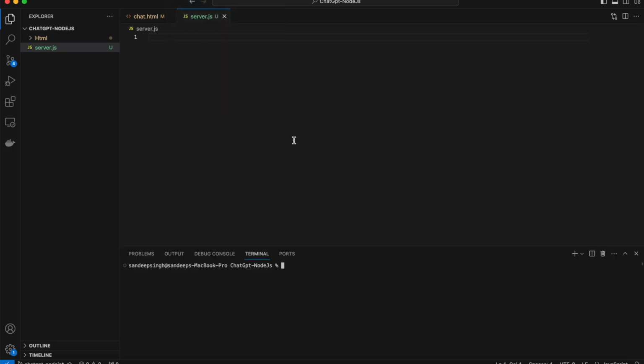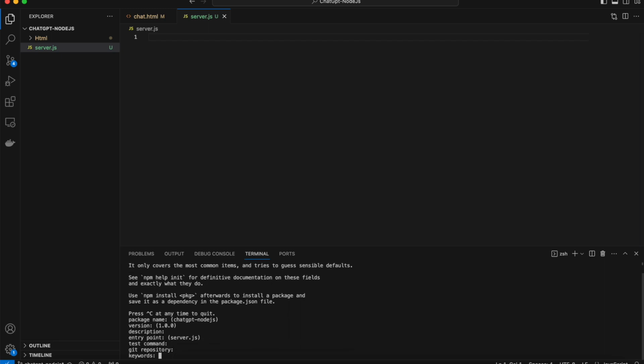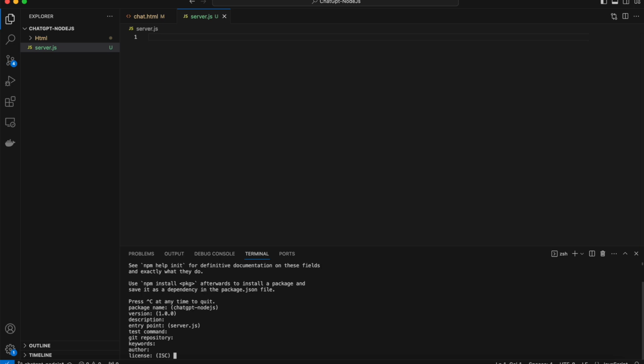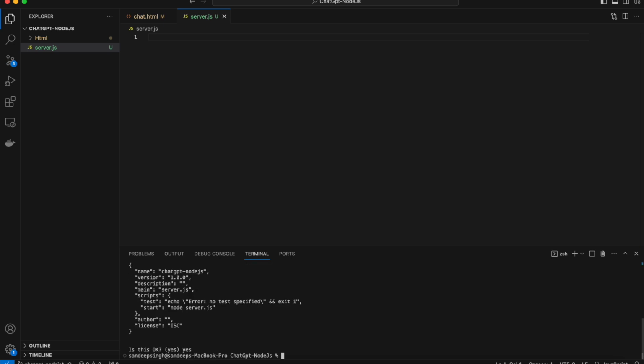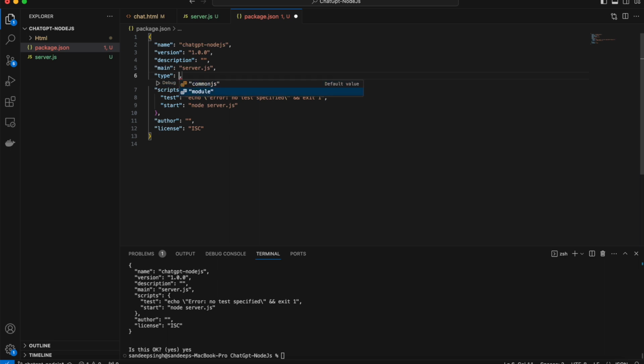There are a few packages that we have to install. Before we install the packages, we have to initialize the project, right? So we do it with npm init. It will ask for information like the package name. I'm keeping it the same, then version, description, entry point. Yes, server.js is the entry point, then test command, git repository, keywords, license, author. So we just go with the information that is set by default. So we have initialized this package.json, and all the information is available here. Before we go further, let's set the type equal to module.